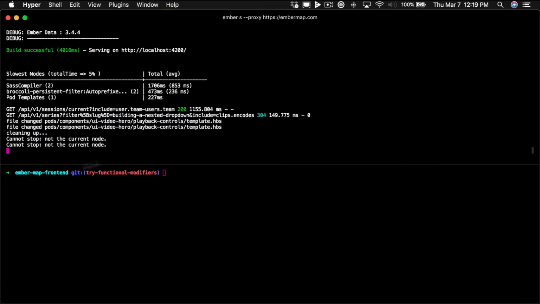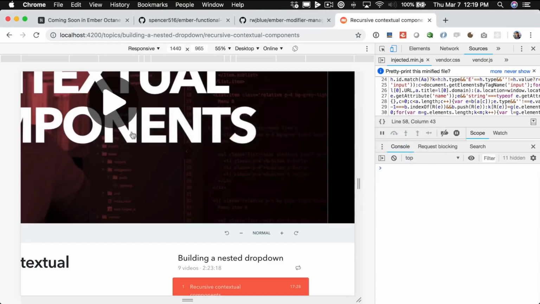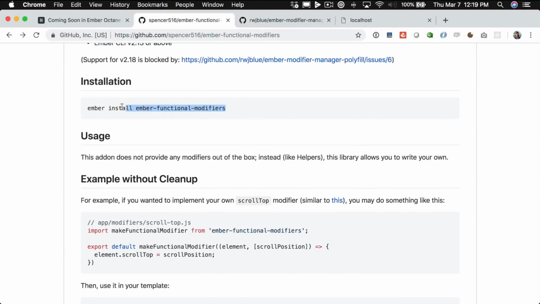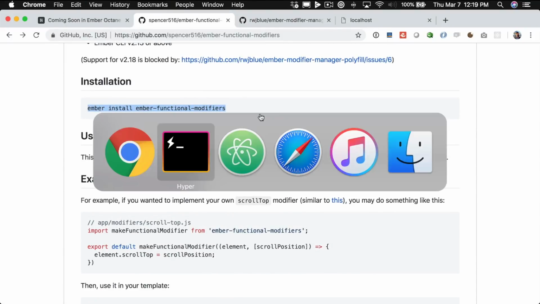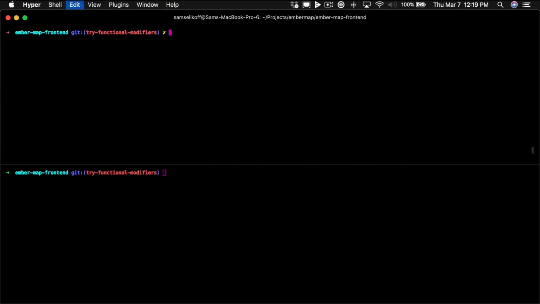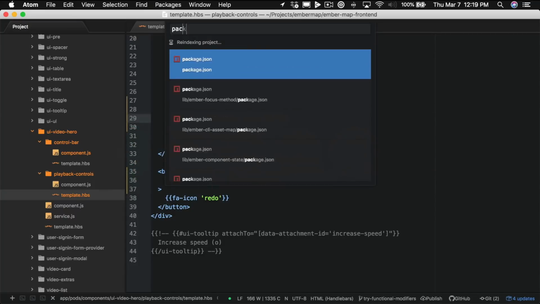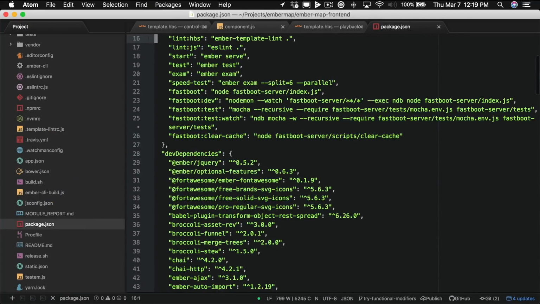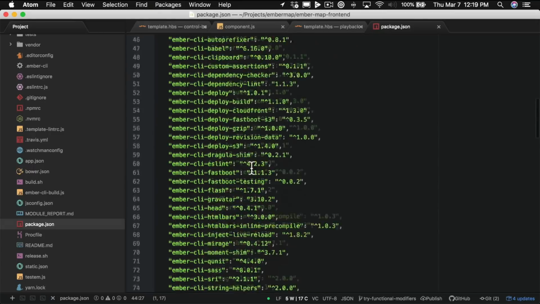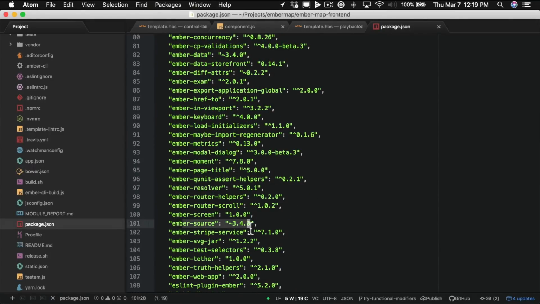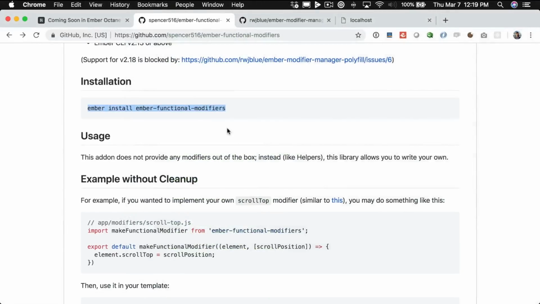And I'm going to come back and cancel my server. Over here, we're going to install Spencer's add-on. It's called Ember Functional Modifiers. And right now, if we come look at our package JSON, we see that we're running Ember CLI 3.4 and Ember Source 3.4 as well.